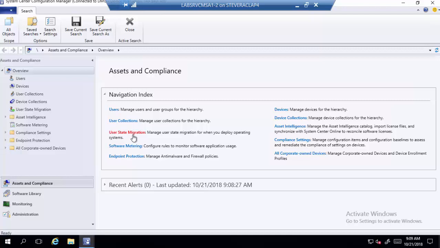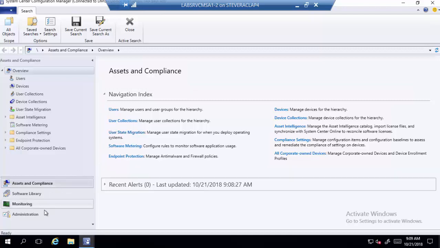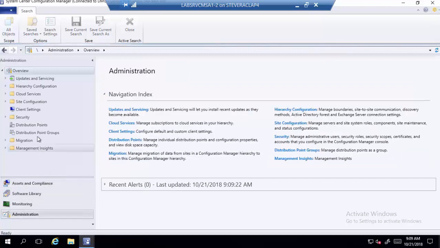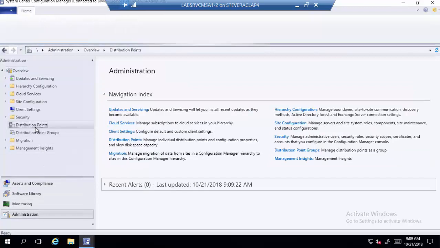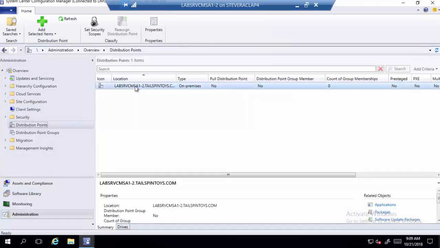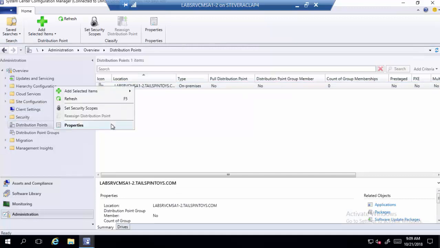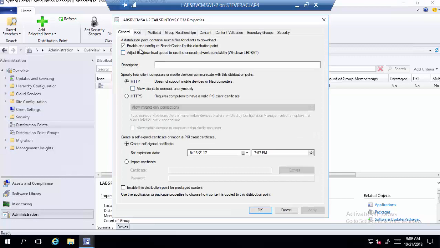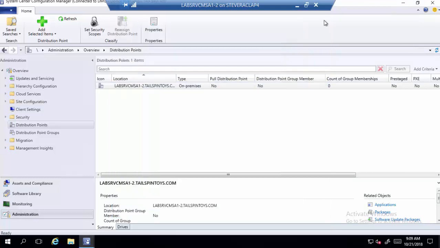So how do we go about enabling branch cache? Again, 2 places we have to go. First is on our distribution point, or points. In my case, I have 1, and it's a simple checkbox. So if I go to Properties on my distribution point, then you'll see Enable and Configure Branch Cache for this distribution point. That's all you have to do. And once you do that, then you can easily go and verify that Branch Cache has been turned on in Server Manager.